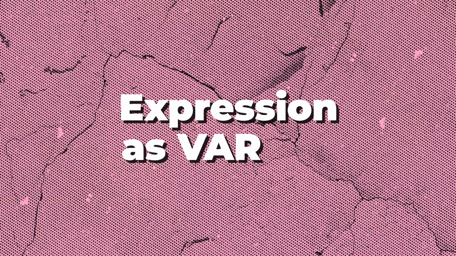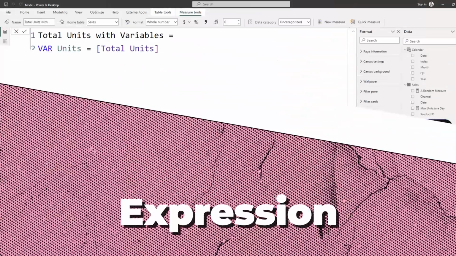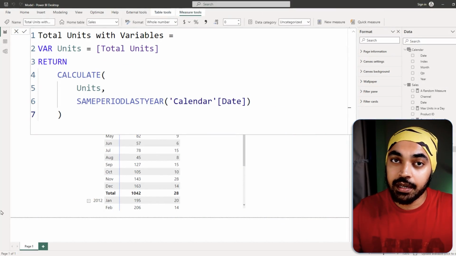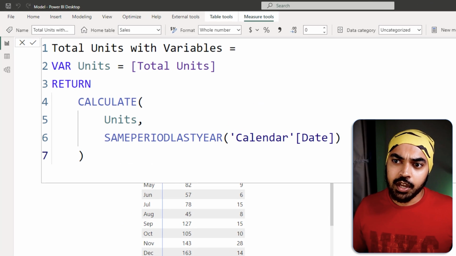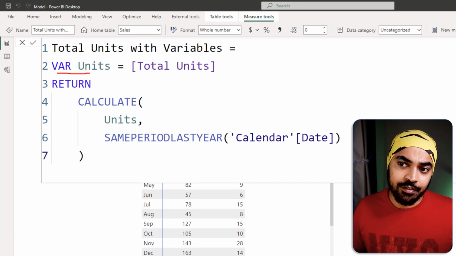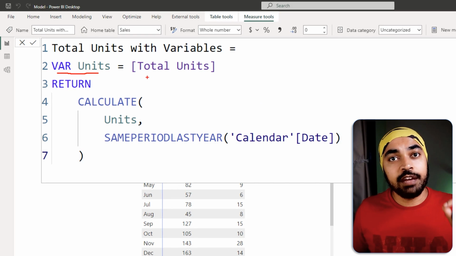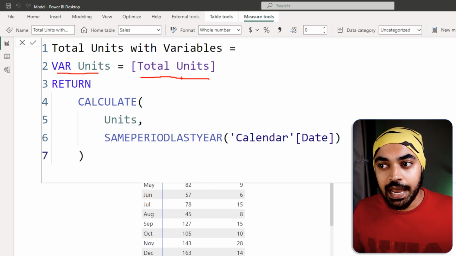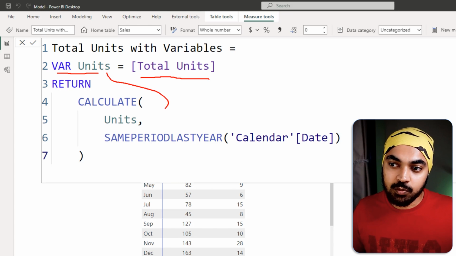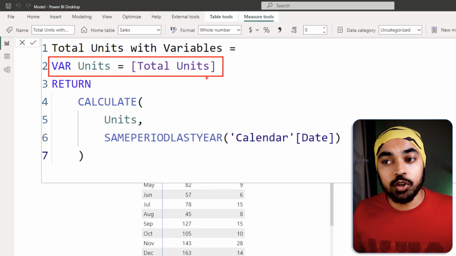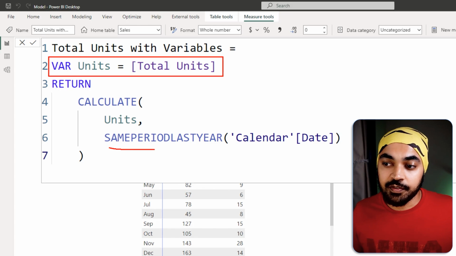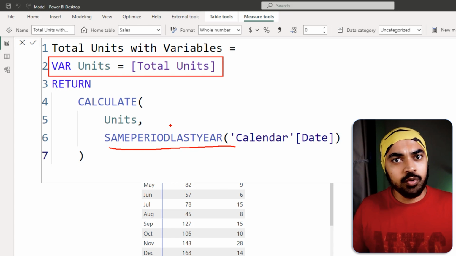Mistake number 3: I've seen this a lot of times where the expression part of the calculate is declared as a variable. Please take a look at this measure that I'm working with. Here I have a variable called units, in which I have referenced the total units measure, and then that variable is what I'm using in my calculate function right here. Now, once I do that, this particular variable at the first part here is not going to be recalculated once this filter context hits. So this is not going to give you any different results.